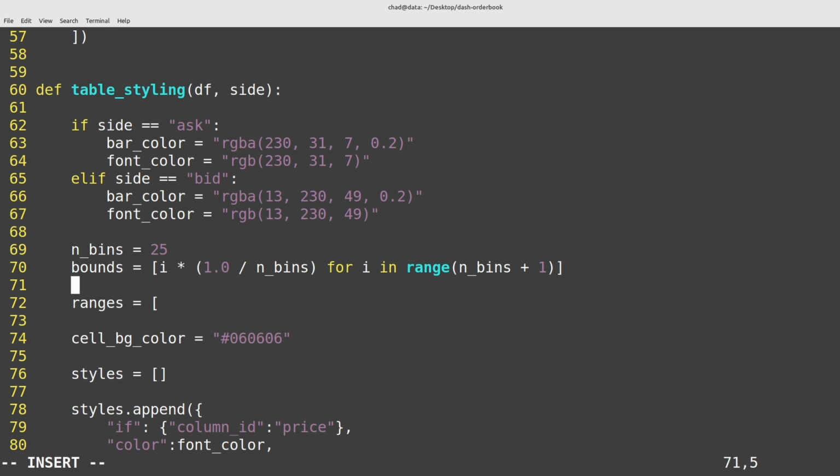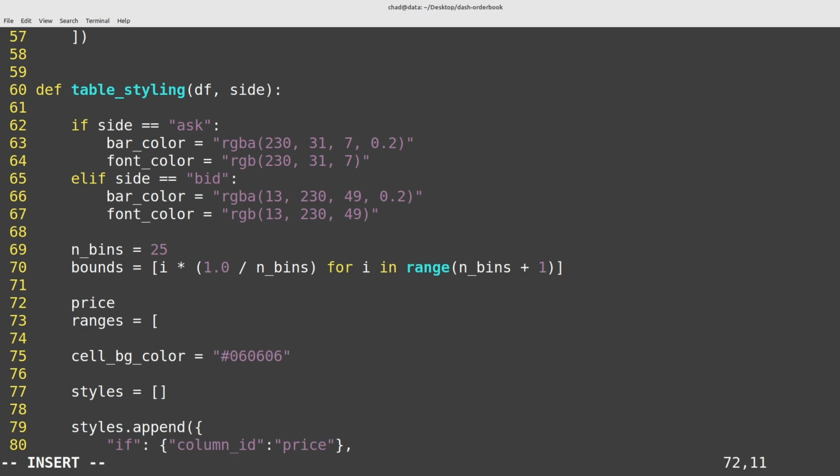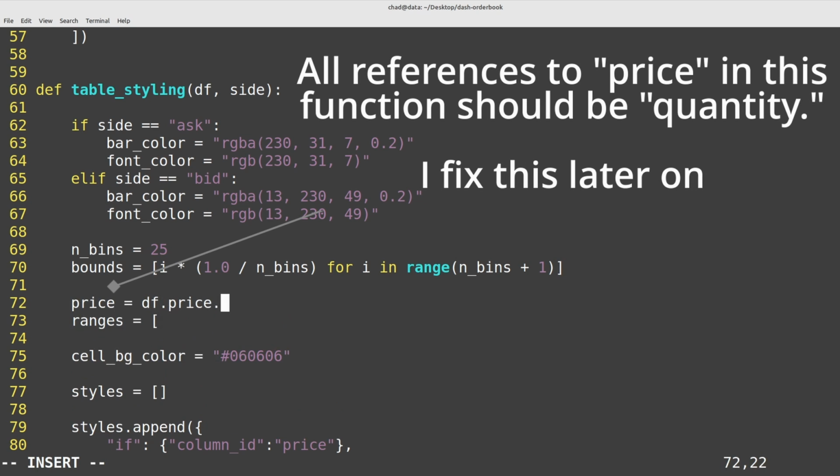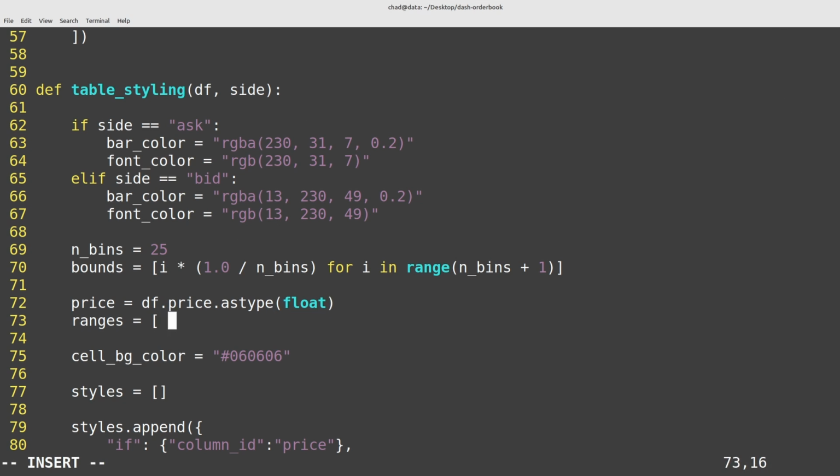So to get the range here, we'll need the price. So the price is equal to df.price.astype(float) here. We'll just make sure it's converted to a float because we're doing some numerical calculations. And what we want to do is take the maximum, so price.max, take away the minimum, so price.min. So this gets you the range of values. Multiply that by i here, and then add the minimum value for i in bounds.